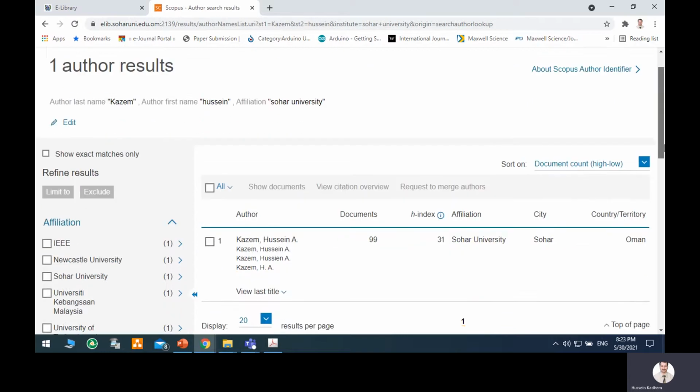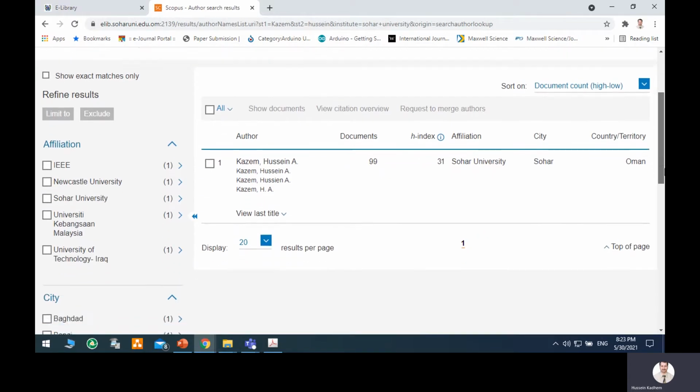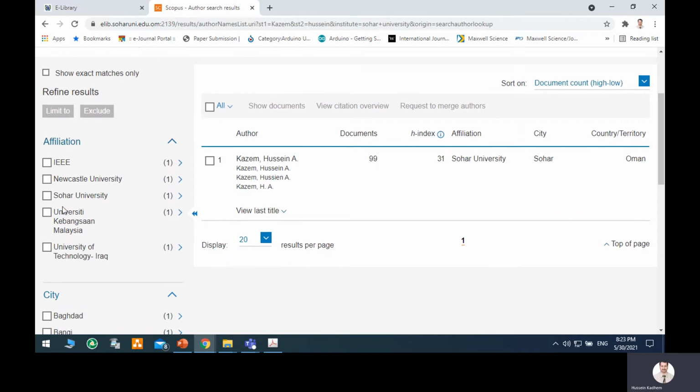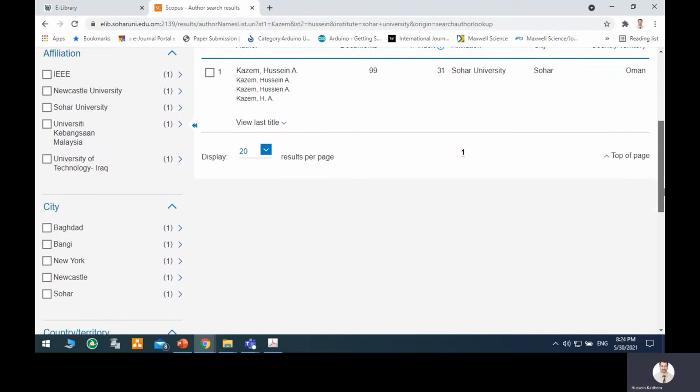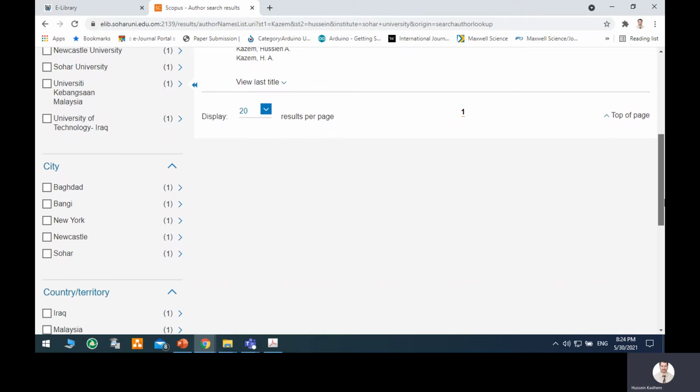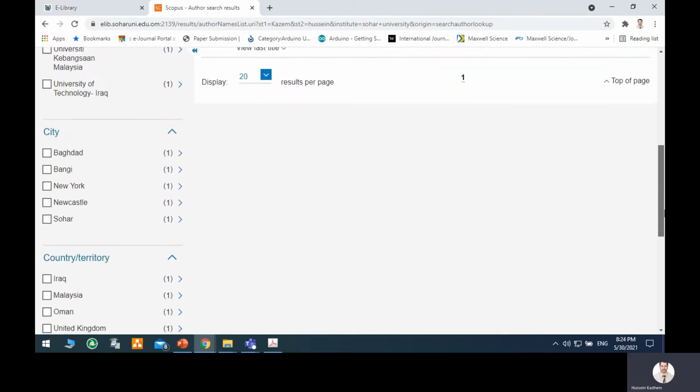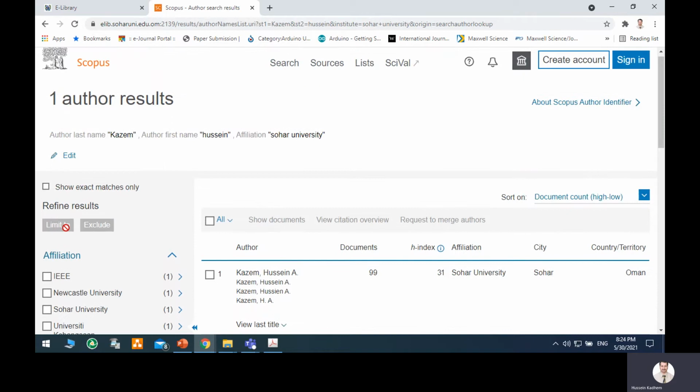And as you can see, if you go to the left-hand side, you can see different affiliations because he has been in different places. So also different cities, he worked in different cities and different countries, and there is more information here. By the way, you can limit or exclude. Just click here on the left-hand side, and we will limit the publications related to this author to this country, as an example, or to this affiliation.